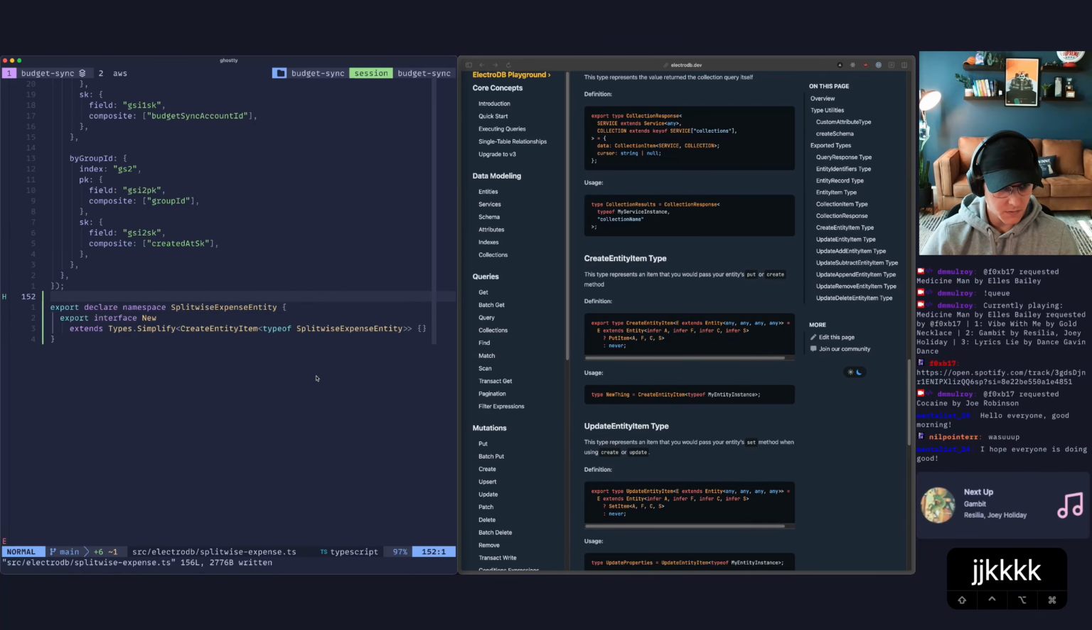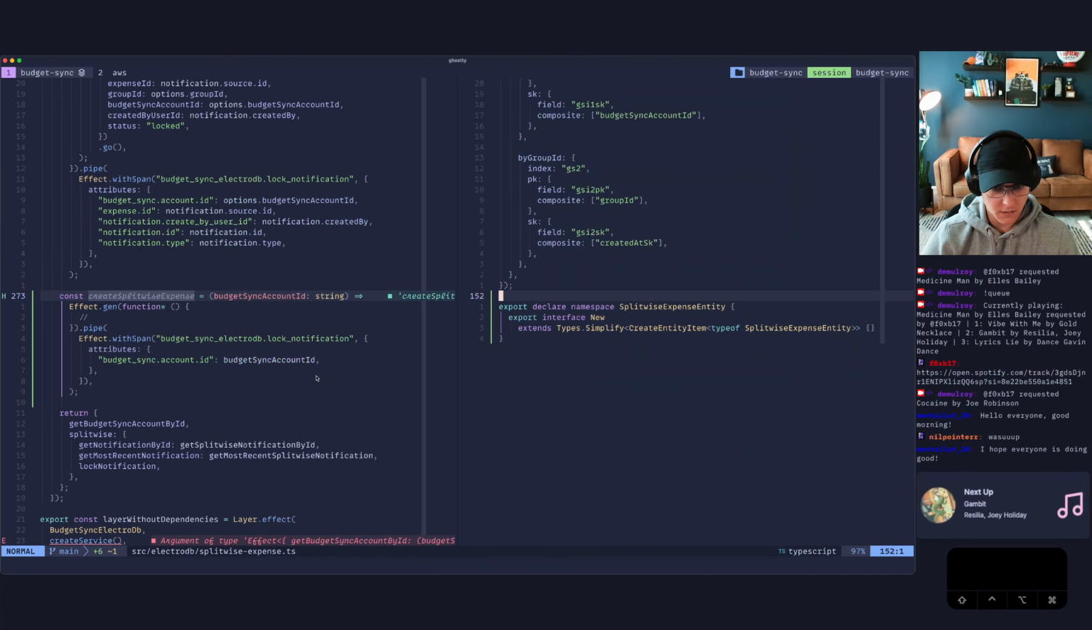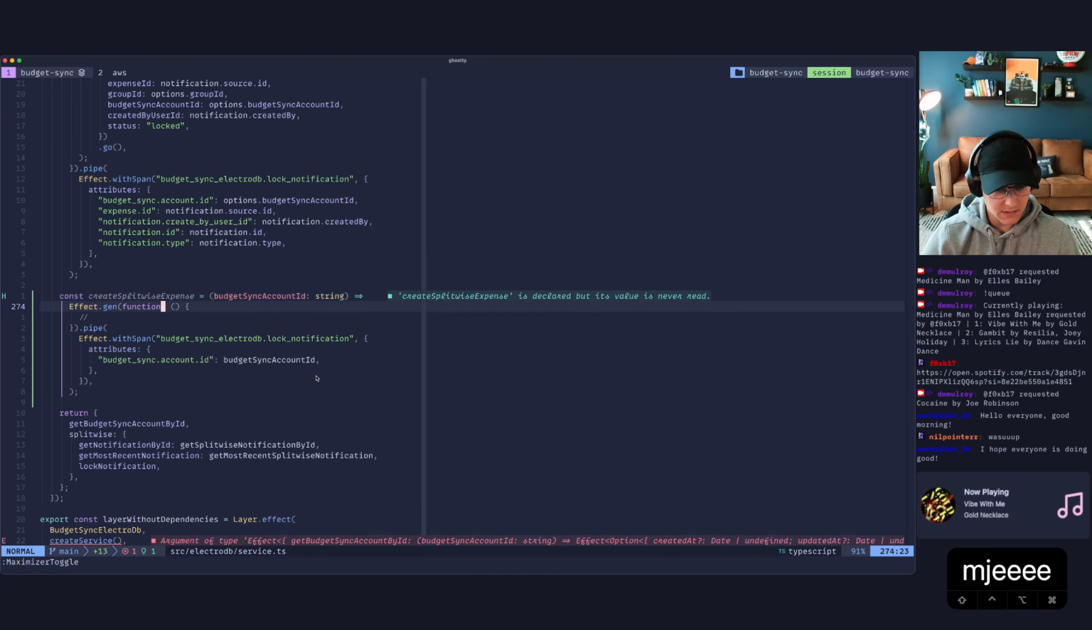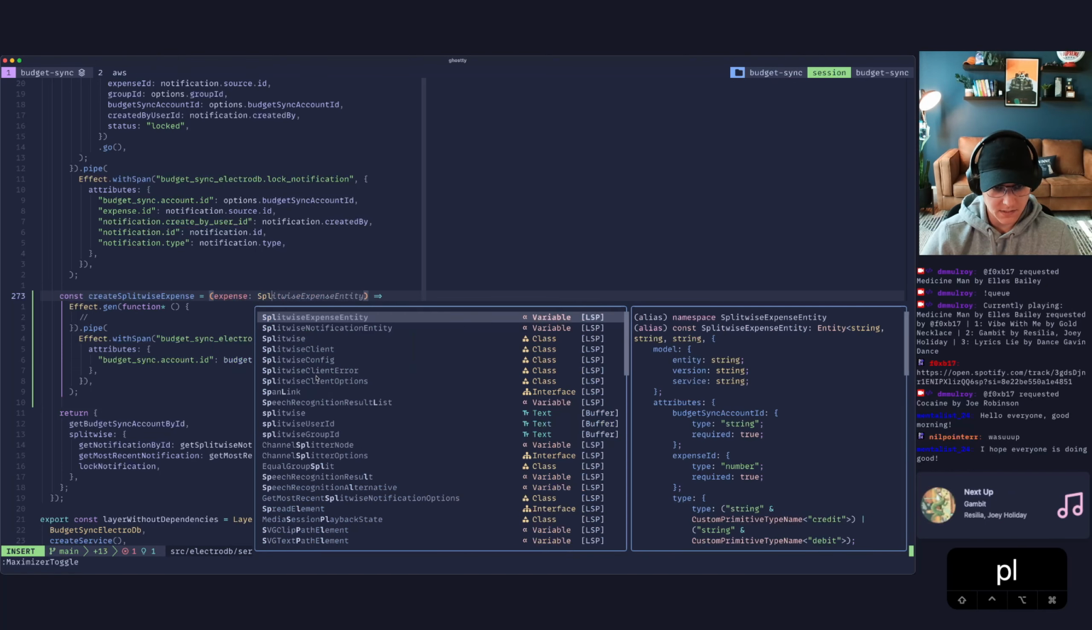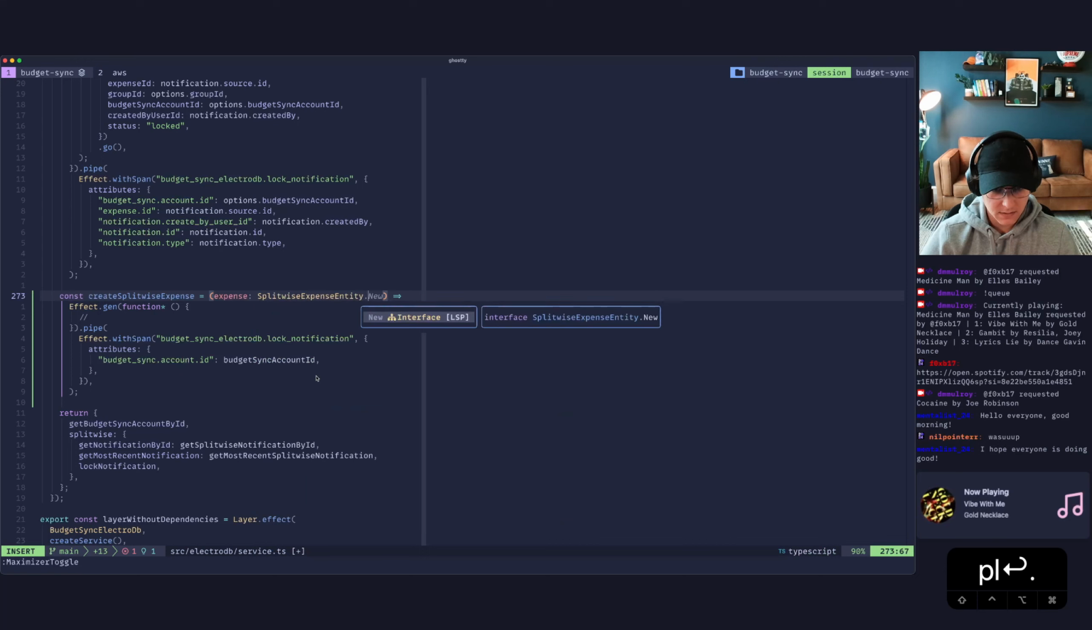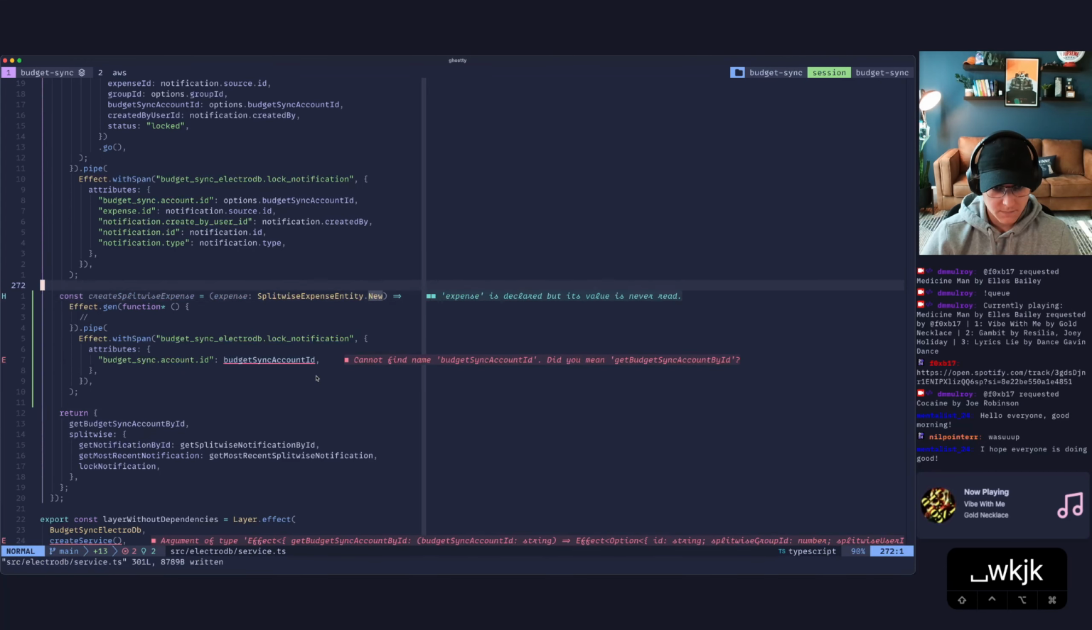And over here, this is going to take a new expense. In fact, we can just say expense, and this will be SplitwiseExpenseEntity.New. I've started using namespaces for stuff like that, and I really like it.